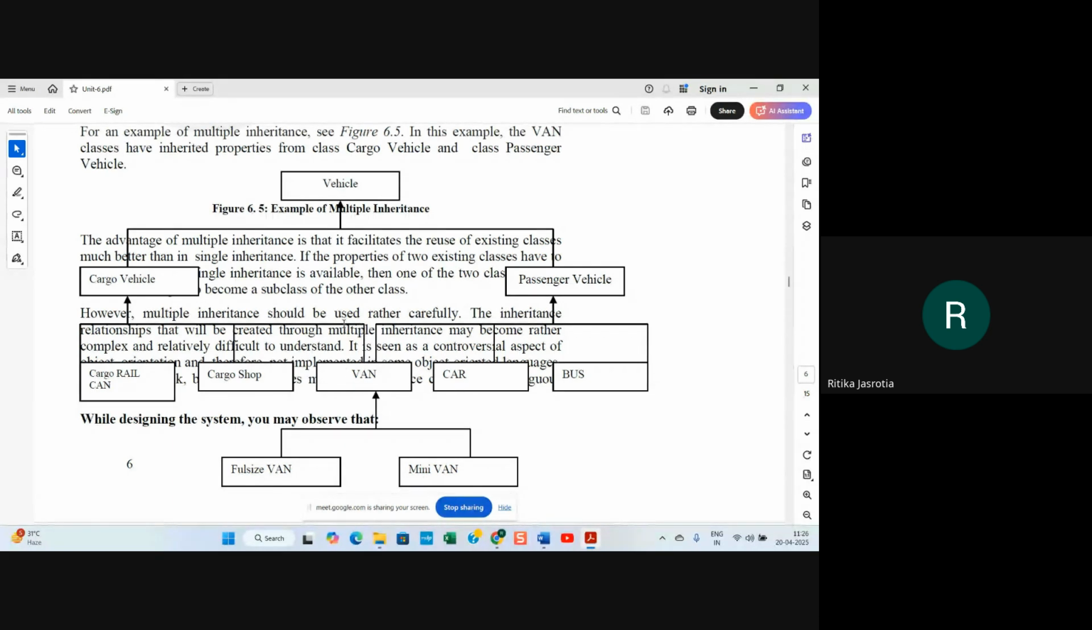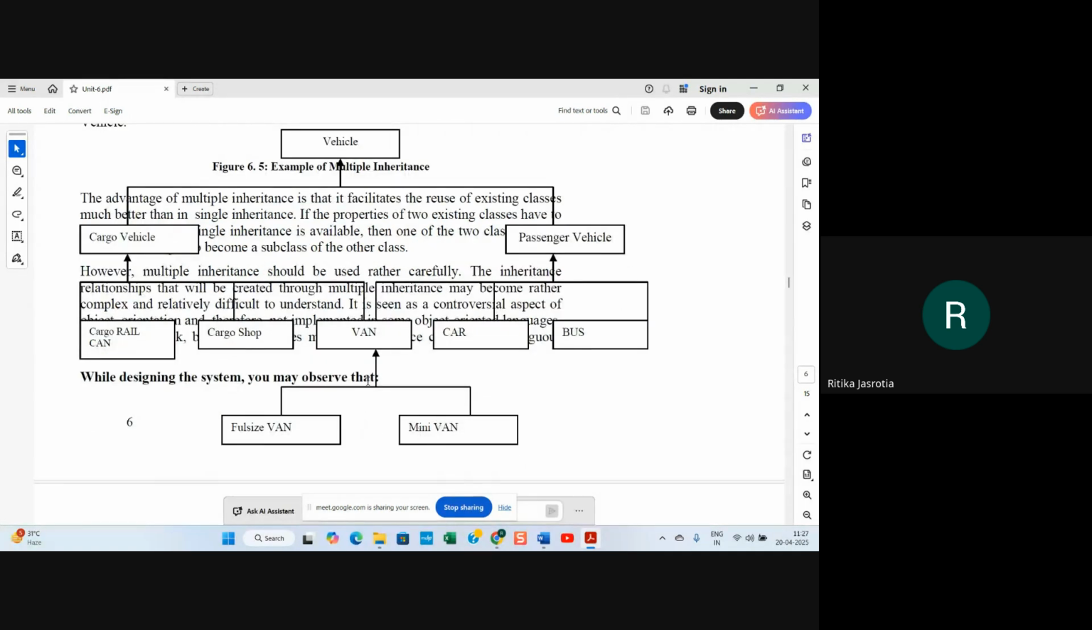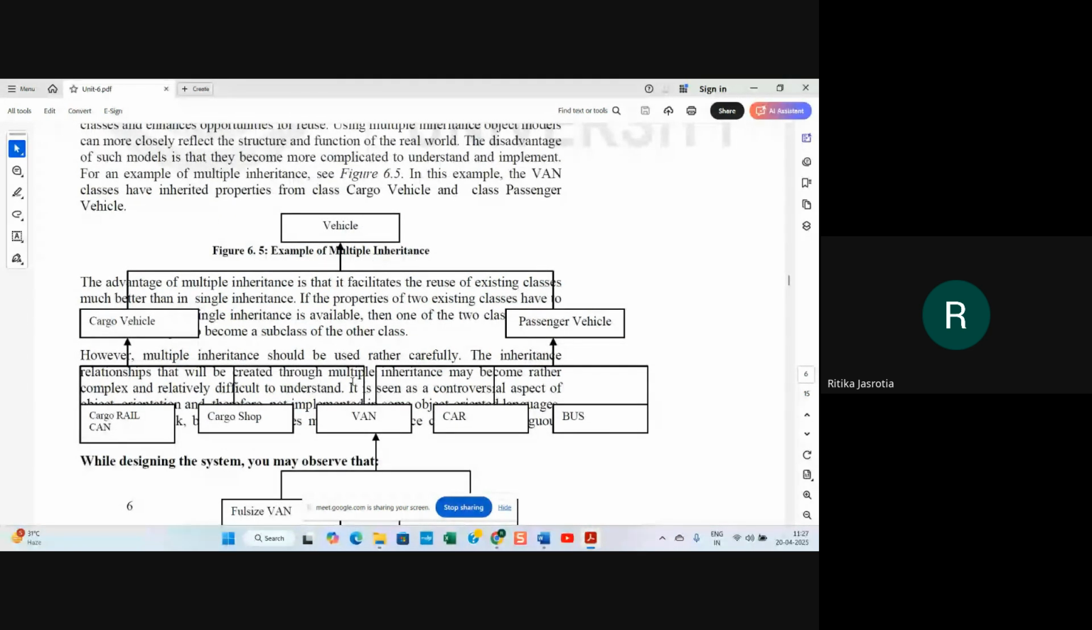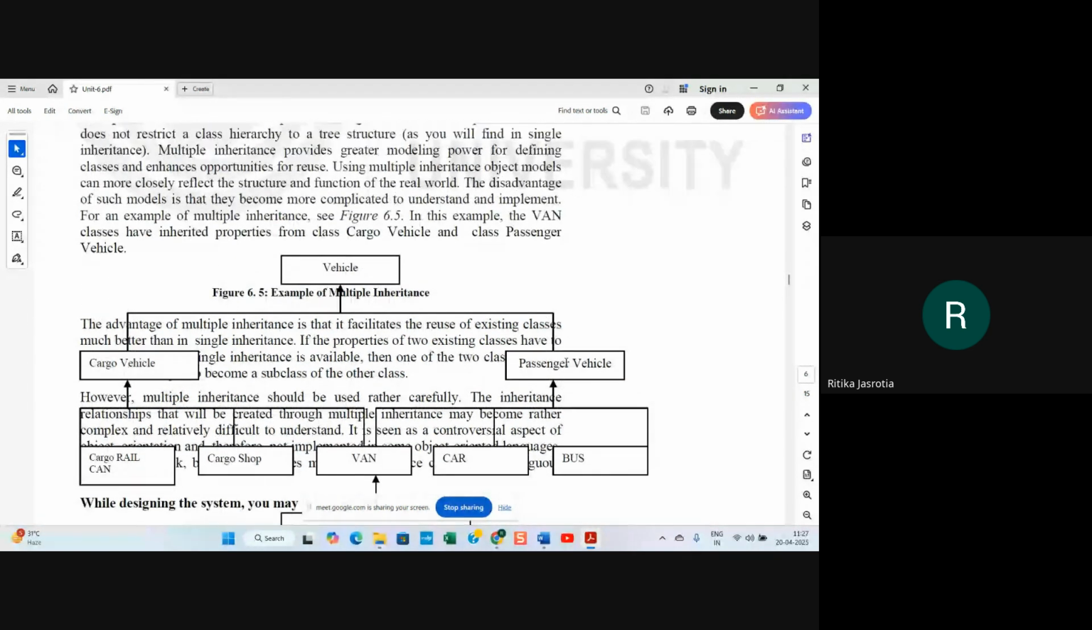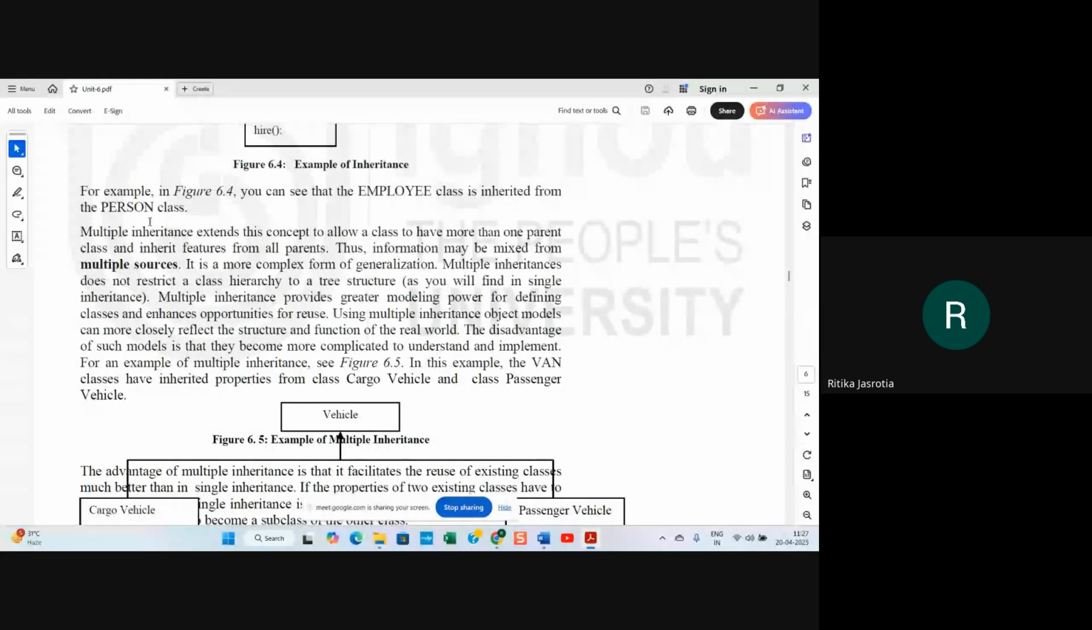When one child is accessing from two or more parents, cargo and passenger, two parents are there, not one parent, then it is multiple inheritance. And then this is again single inheritance because full size van and mini van, this is single inheritance only. When you are inheriting from two parents, that is known as multiple inheritance. So multiple inheritance extends this concept to allow a class to have more than one parent class and inherit features from all parents. Thus, information may be mixed from multiple sources.